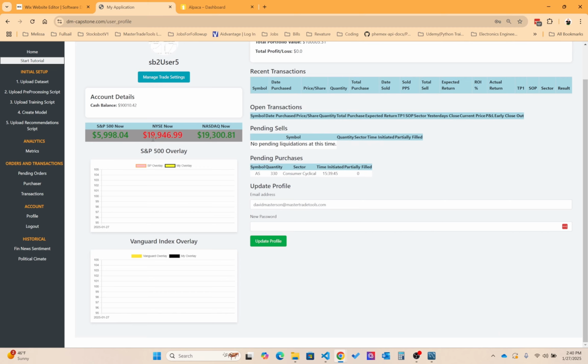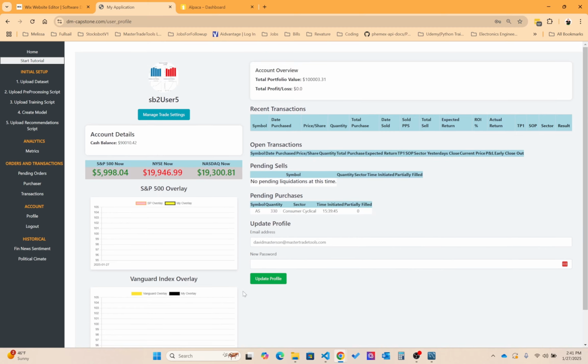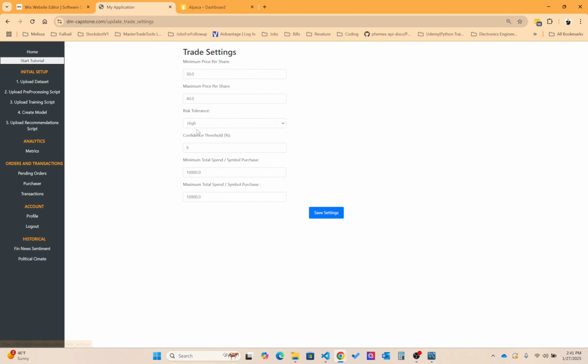We have the New York Stock Exchange price per share, and we also have the Nasdaq price per share. We also have an S&P 500 overlay, a Vanguard index overlay, and this will overlay your grade performance against those indexes. There are future plans to let the user choose which indexes they would like to get comparisons to, but that is currently not implemented. There is the ability to change your trade settings. These are the trade settings you initially set when you first signed up.